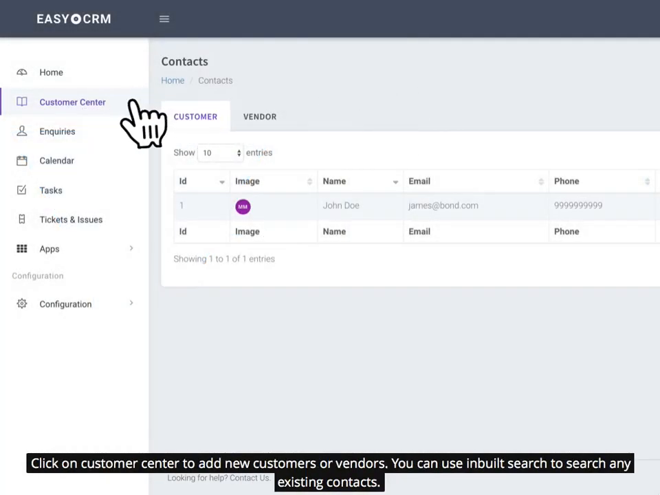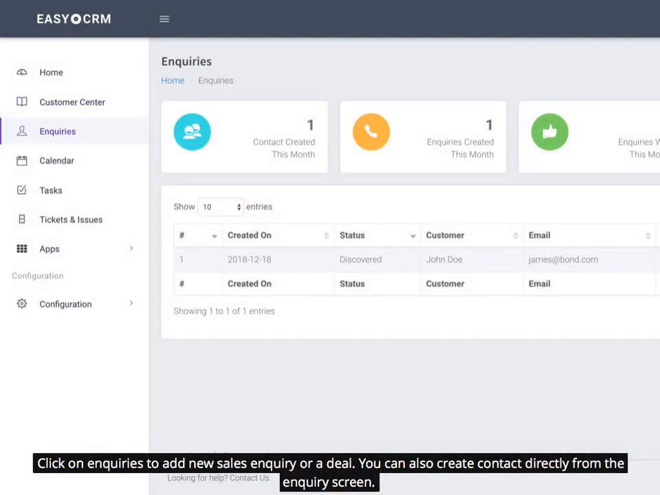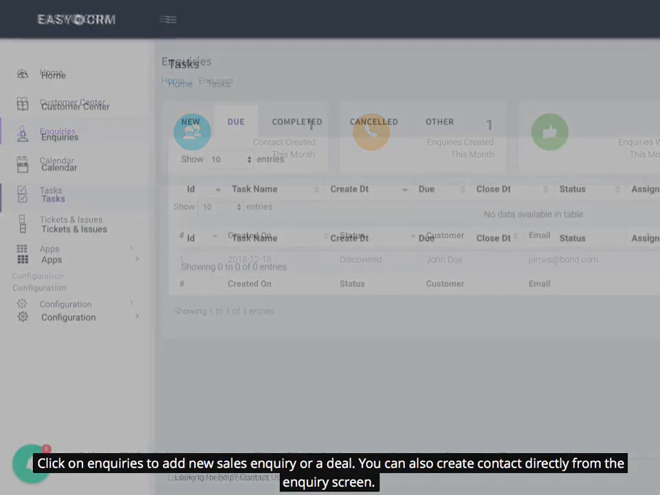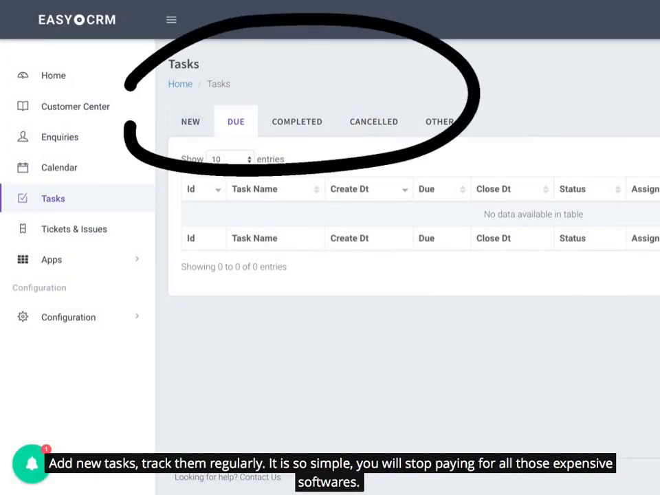Click on Customer Center to add new customers or vendors. You can use the inbuilt search to search any existing contacts. Click on Inquiries to add a new sales inquiry or a deal. You can also create a contact directly from the inquiry screen. Add new tasks, track them regularly. It is so simple, you will stop paying for all those expensive software.